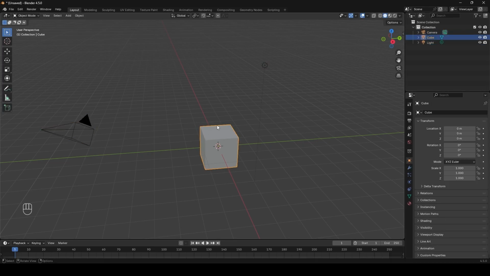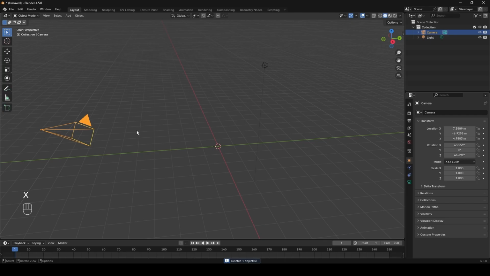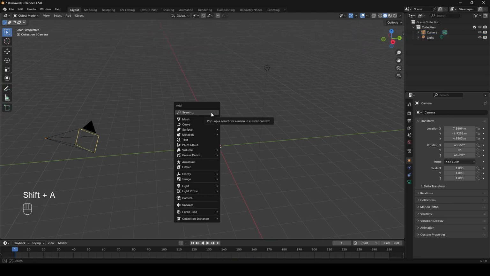I can delete things by pressing X, or I can press Delete. X gives you a little warning menu before you delete it, but Delete just deletes it. To create things, I can press Shift A for add.